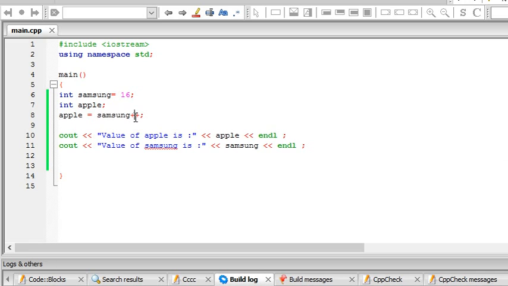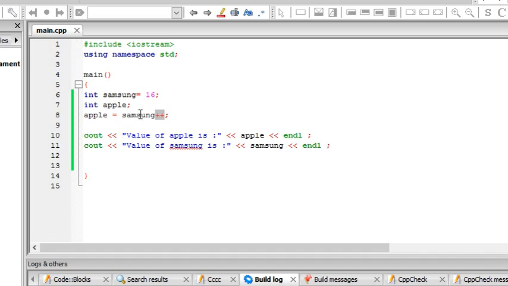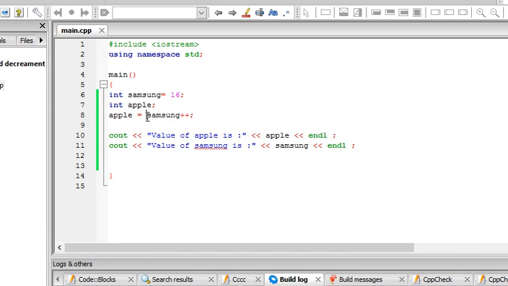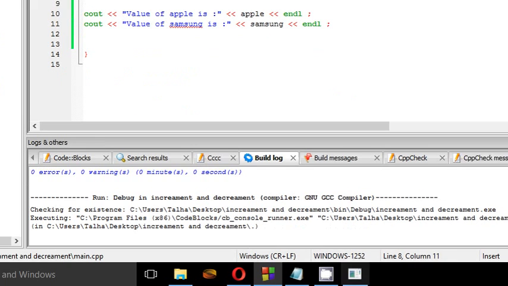This is how the post increment operator works. What is the post increment operator? This plus plus is right after Samsung, so this is called post increment. And what if this plus plus was in front of it? That would be pre increment. So let's remove these and put the plus plus over here, making it a pre increment operator.